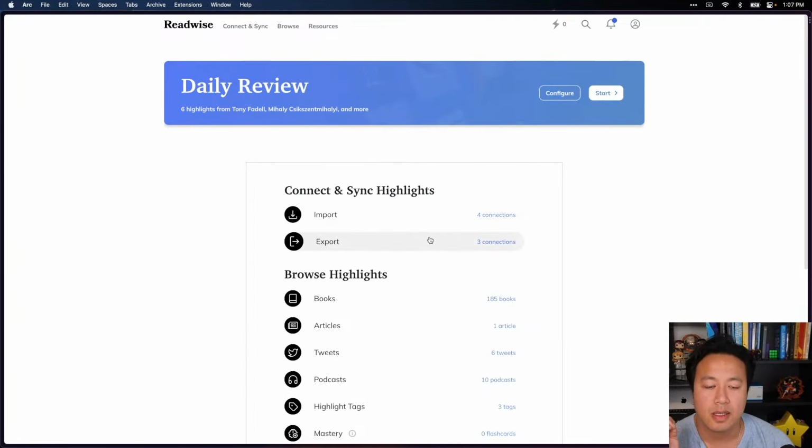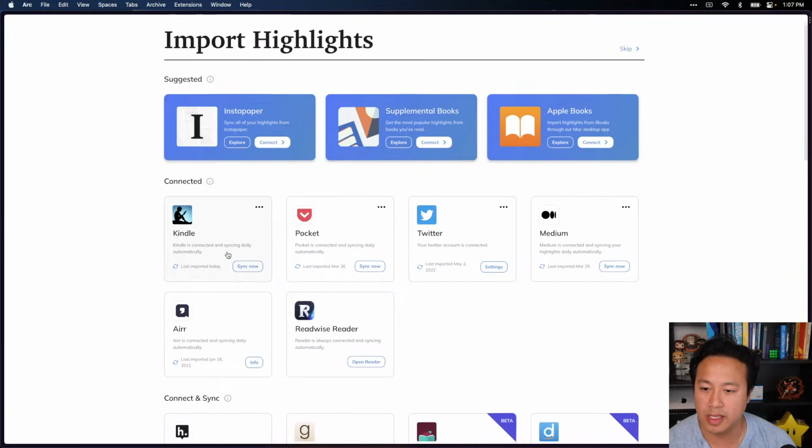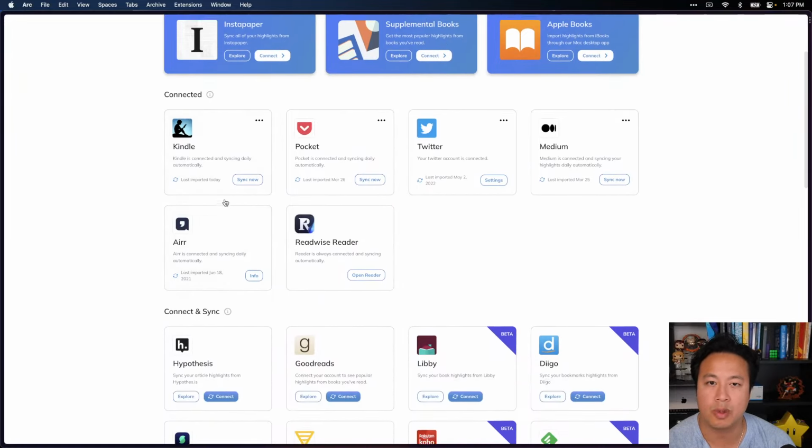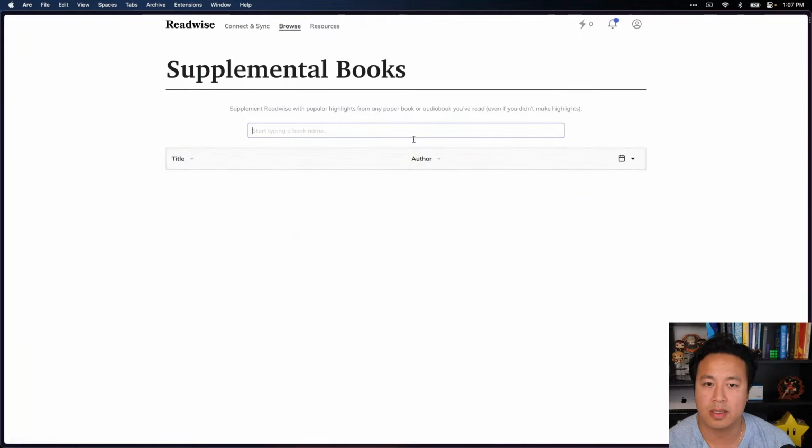Okay. In terms of the export, where was I? Sorry, I was inside the import, and I was trying to show you the Kindle, to show what books you can actually sync specifically. And if I skip here, you can see, nope. So this is part of it.